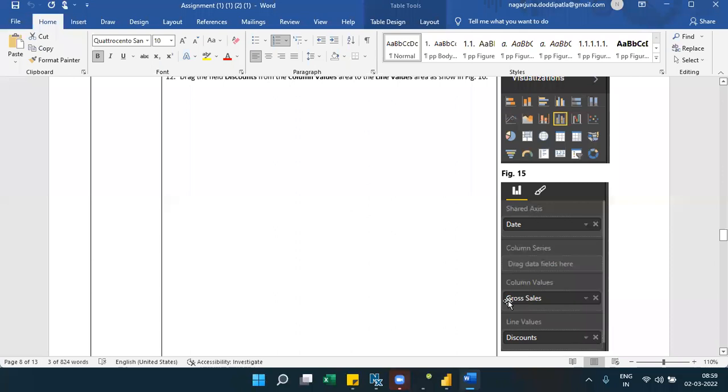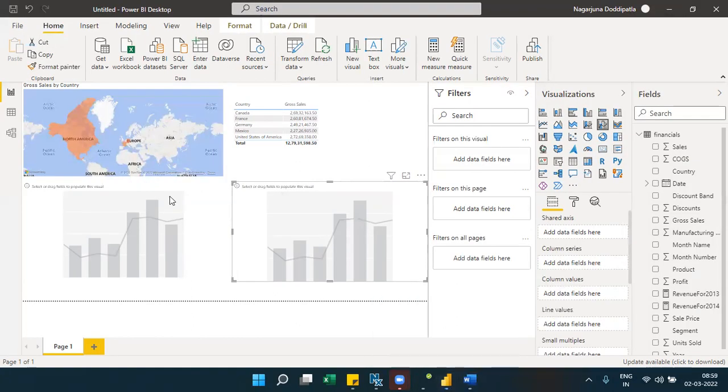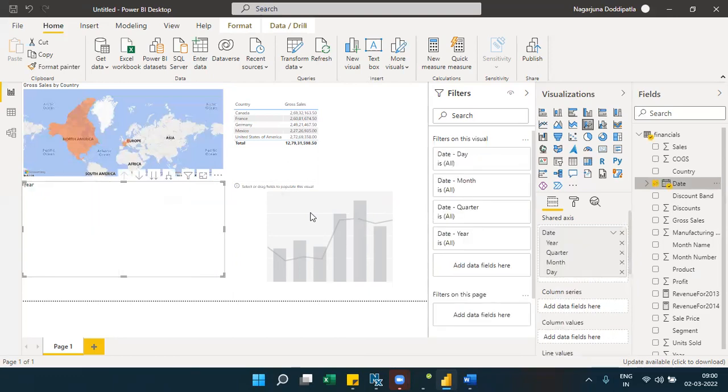He was saying that the axis should have date, gross sales is a column value and line value is discount. So I will try to track the axis of date, where on the x axis you want to see the date. So he wants to see it date wise. I don't want a hierarchy, he wants to do the complete date. So I was clicking on the date.